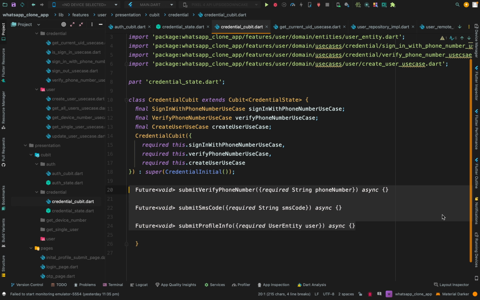And then these three future methods. First, submit verify phone number, which requires the phone number. So we will take that phone number when the user enters it in the field, that field we created while creating the UI of our WhatsApp clone. Then submit the SMS code, the code fields that we have created, the 6-digit code. So when the user receives that code, the user has to enter that code for going to the next steps. And lastly, submit the user profile info, which is going to call the create user use case.